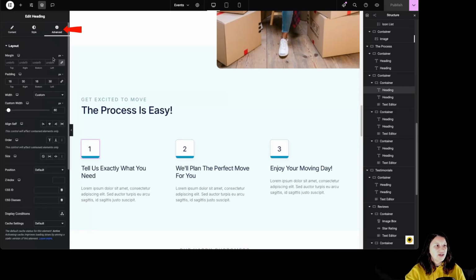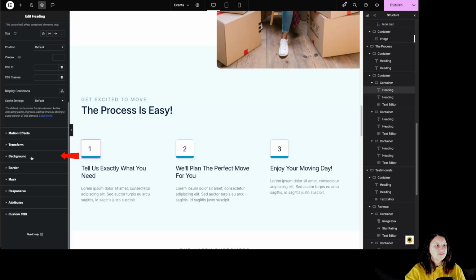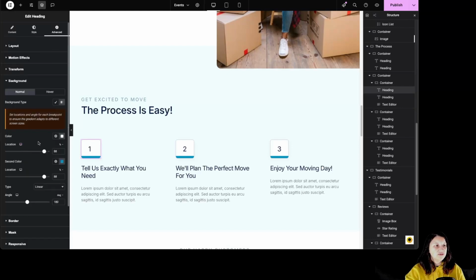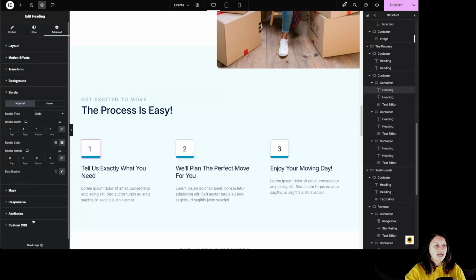So let's go to advanced. We have some paddings over here, we have width set to custom, like so, and by scrolling and going to background, we can see that we have a gradient background, like so. That's why we have that gradient over there. And we also have a border, like so.